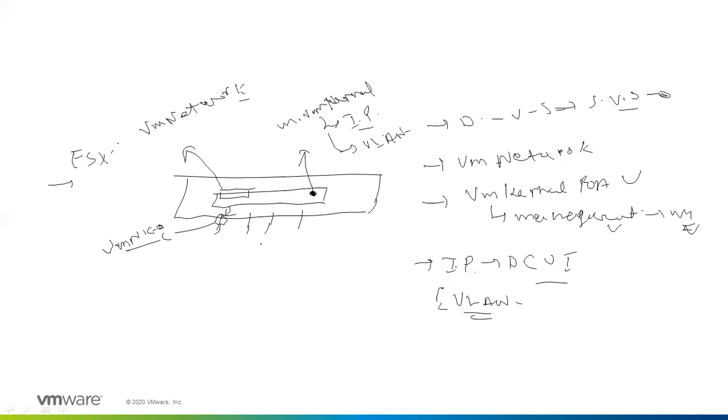Now, if you say, sir, can I create more port groups in this default virtual switch? Answer is absolutely yes. Sir, can I create more virtual switches in this environment? Answer is absolutely yes. But definitely you require some physical uplink port for mapping to that new virtual switch.